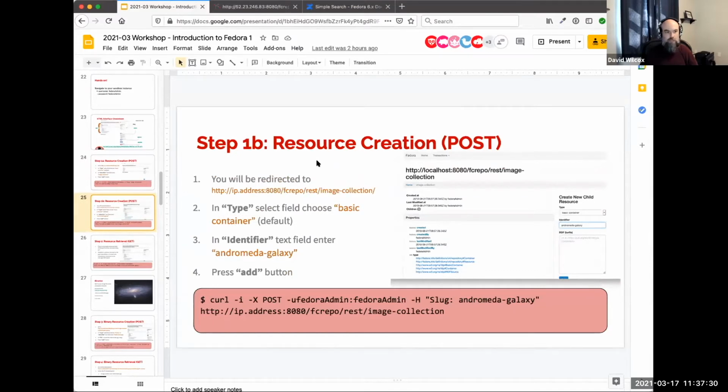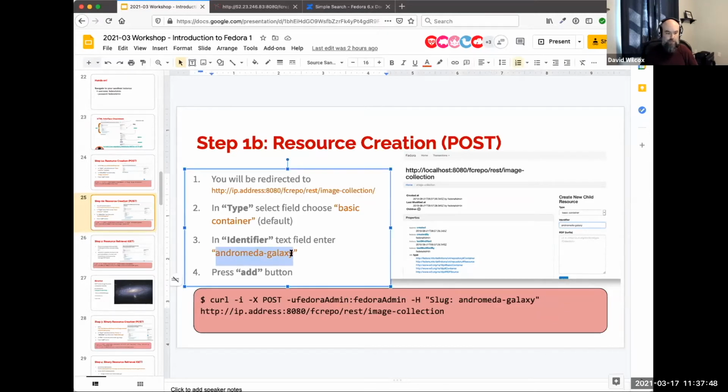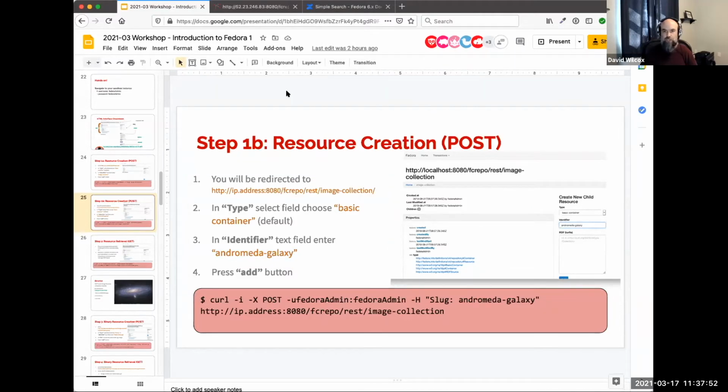So this next slide 25 here is just telling you that when you create that resource, it'll redirect you to it. So you'll be at that resource. And then we're going to create another resource as a child of this image collection. So just building out a basic repository hierarchy. And we're going to call this one Andromeda Galaxy. Feel free to copy and paste from the slides too, if it's easier for you. That's why we shared them out.